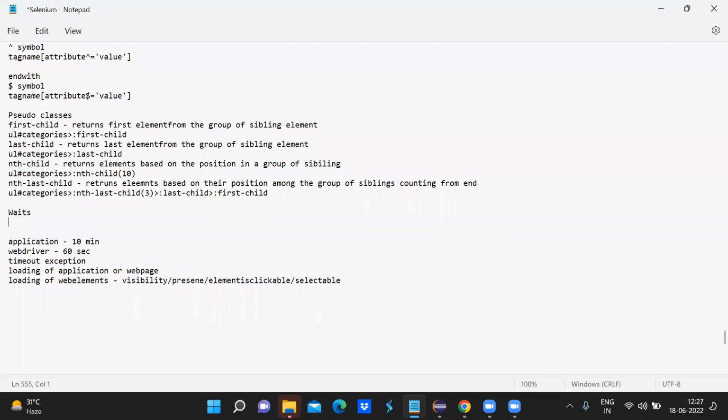So waits in Selenium are nothing but we are asking Selenium WebDriver to wait for a certain period of time to get the application loaded, to get web elements visible, clickable, selectable, or for any condition, right?